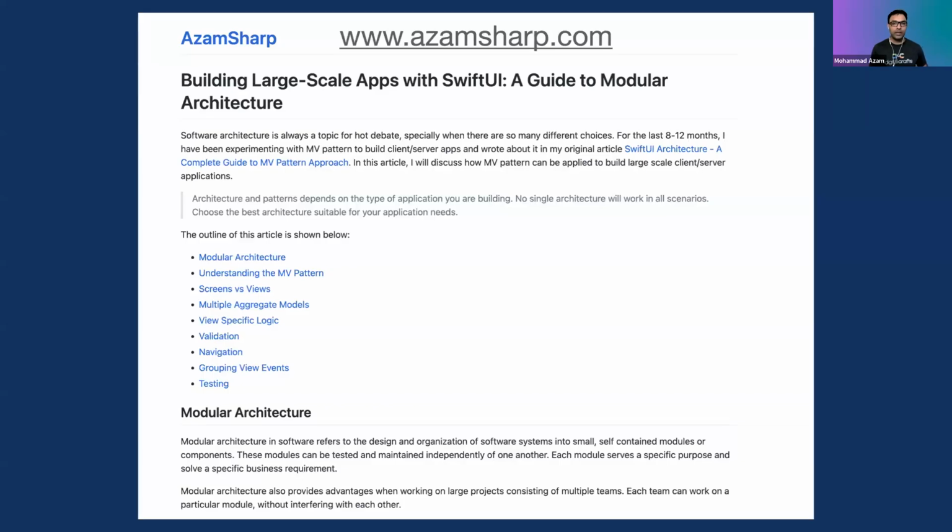Now, I wrote a very detailed article, so detailed that most people didn't bother to read it. It was so long. But if you go on my website, adamsharp.com, you should be able to find it. If you want to read it, just read Modular Architecture and Understanding the MV Pattern. I guess you have to read till multiple aggregate models also, but that will give you a much better understanding of what's going on.